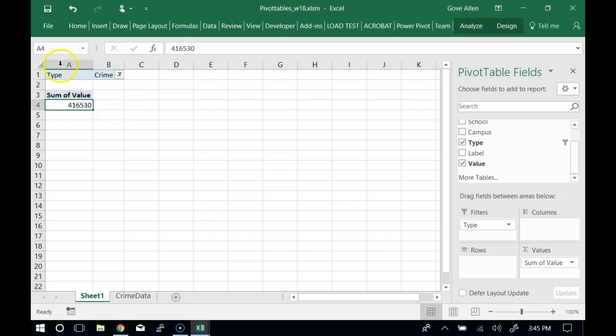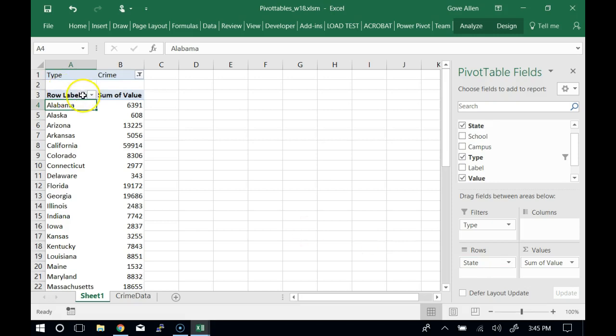Okay, so we get the sense that we can kind of play around with what goes into this sum. The neat thing about a pivot table is I can see multiple things at once. So I don't have to just say I want to look at one value and sum it. I can say let's take the state and bring that in as a row. And so now I can say if I look at Alabama in this data set, there are 6,391 incidents of crime reported in this data set. And Alaska, Arizona, all of them.